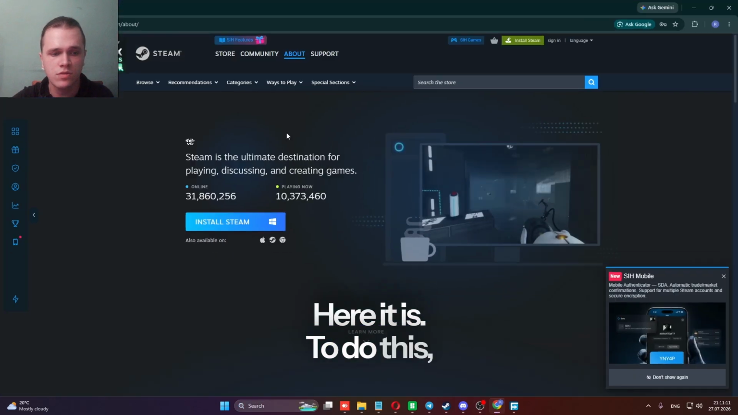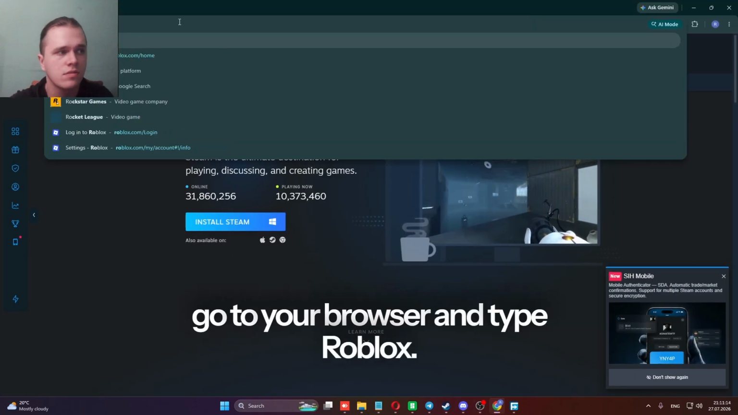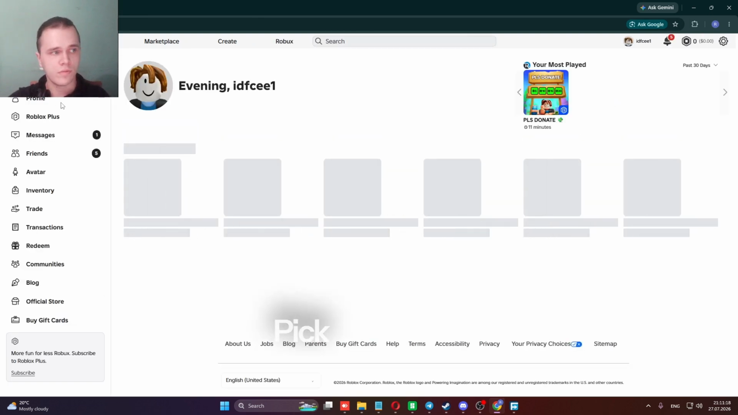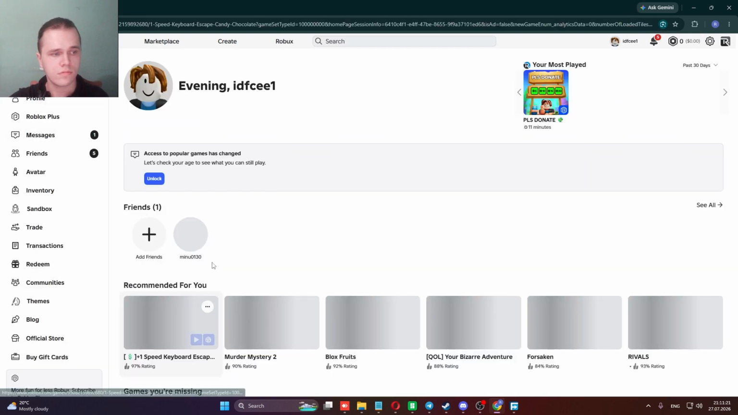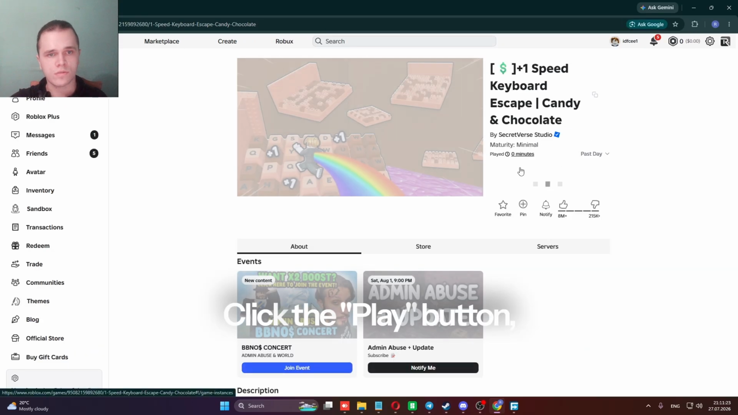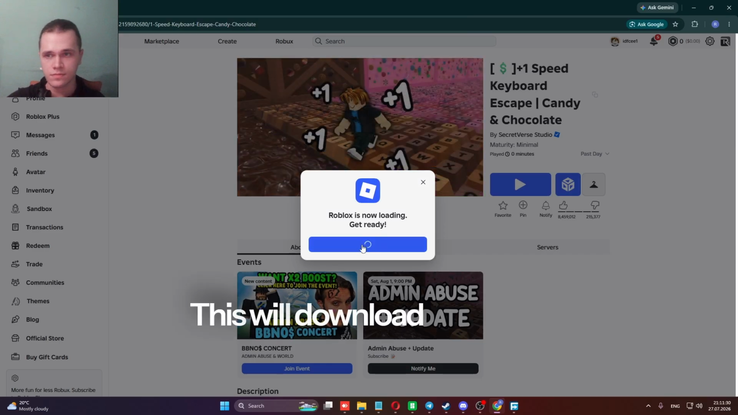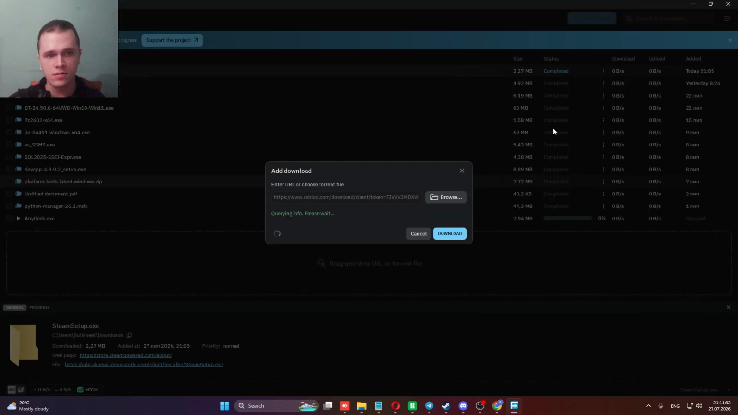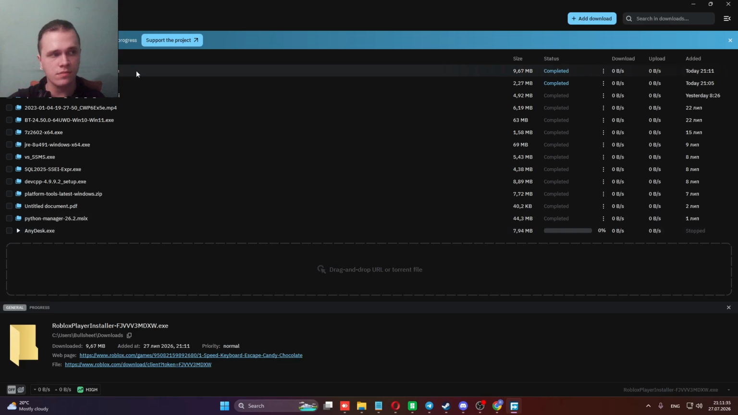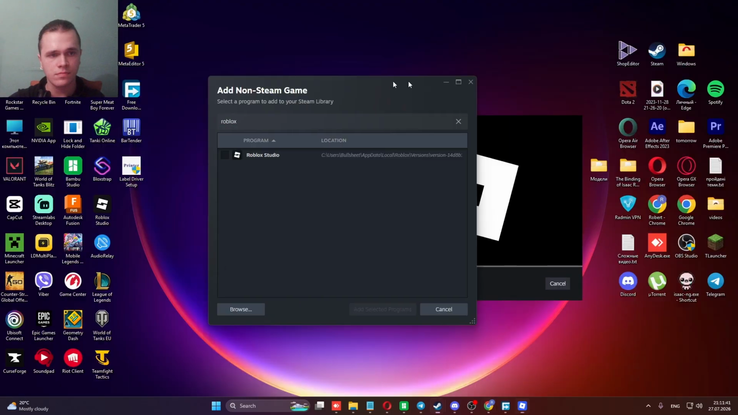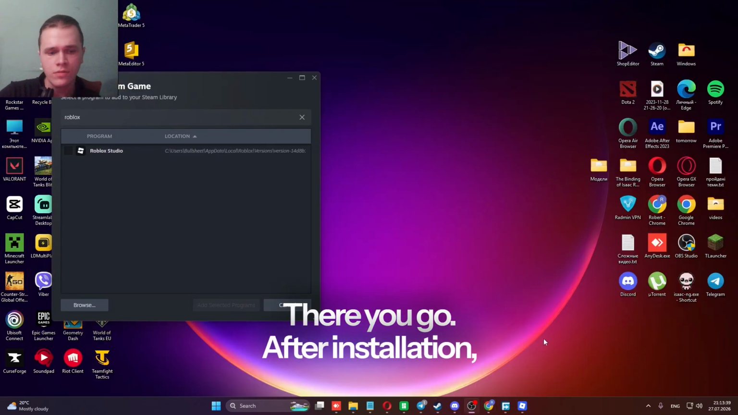Here it is. To do this, go to your browser and type Roblox. Pick any game. Click the play button, then click cancel. This will download and open the installer. There you go. After installation, close it.